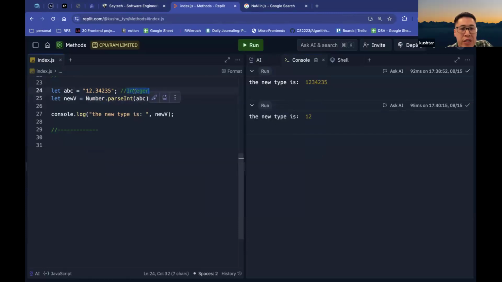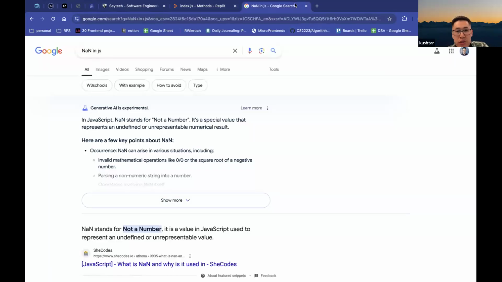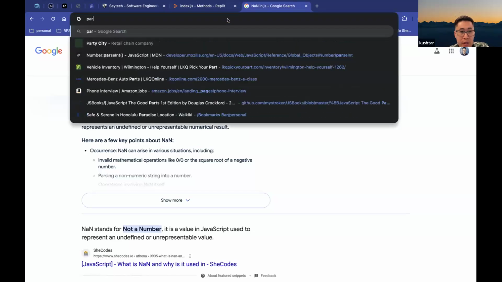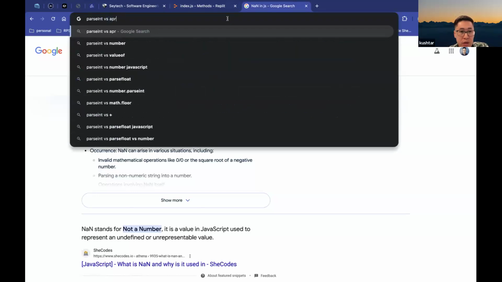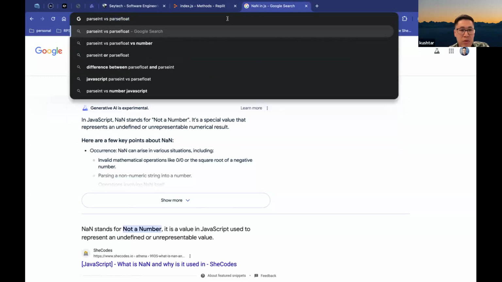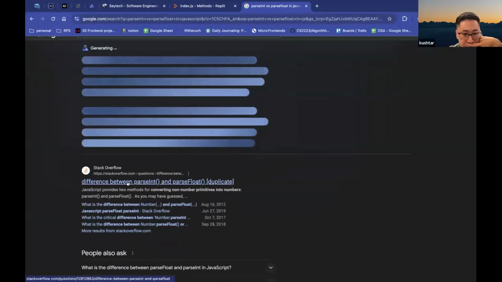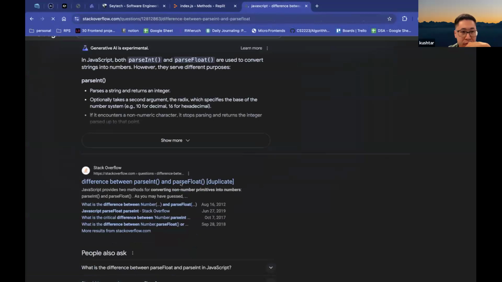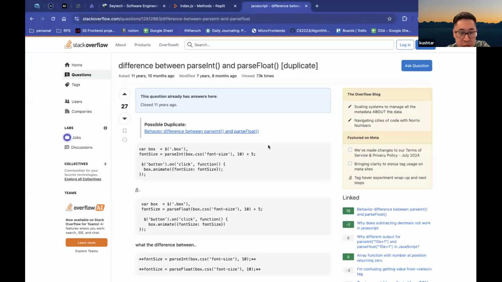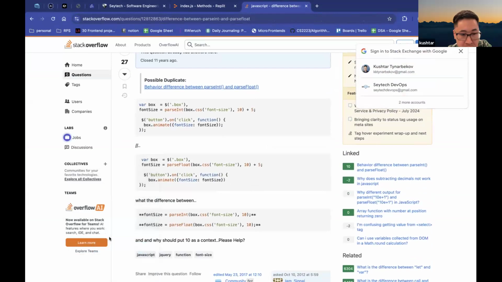So as I said, integer is for regular numbers. I don't know if there is a different name for it. Maybe it's prime number, or I think some regular numbers. So parseInt is used for that purpose. So let me just see, okay, parseInt versus parseFloat in JavaScript. I'm not sure as well. So this was a question.